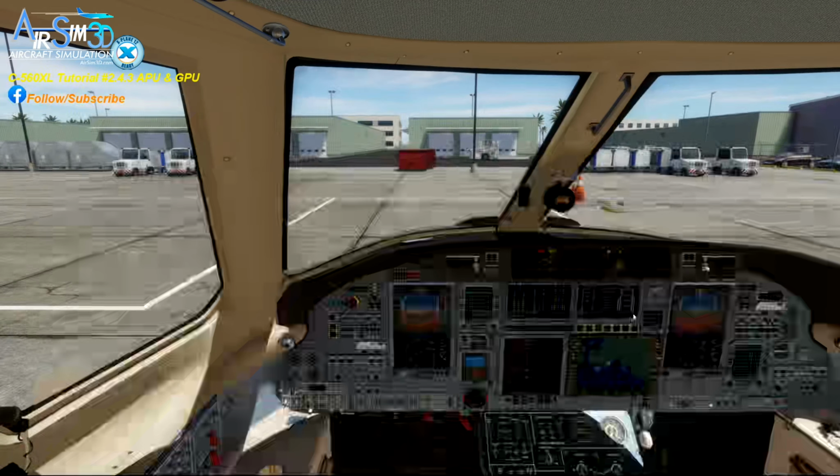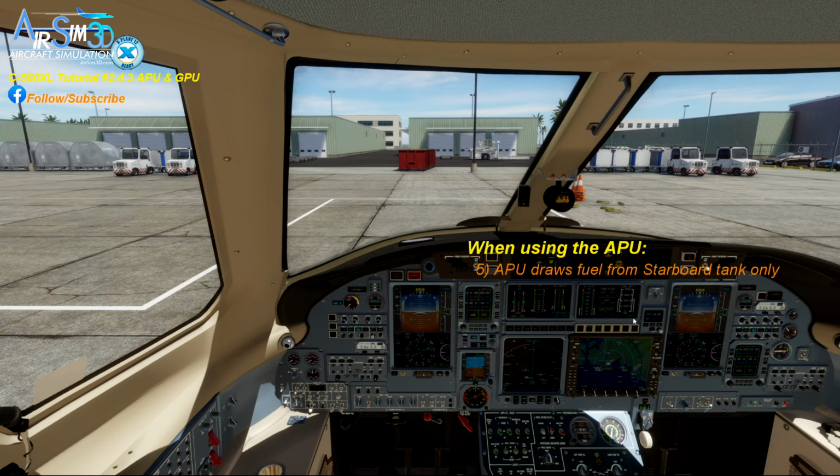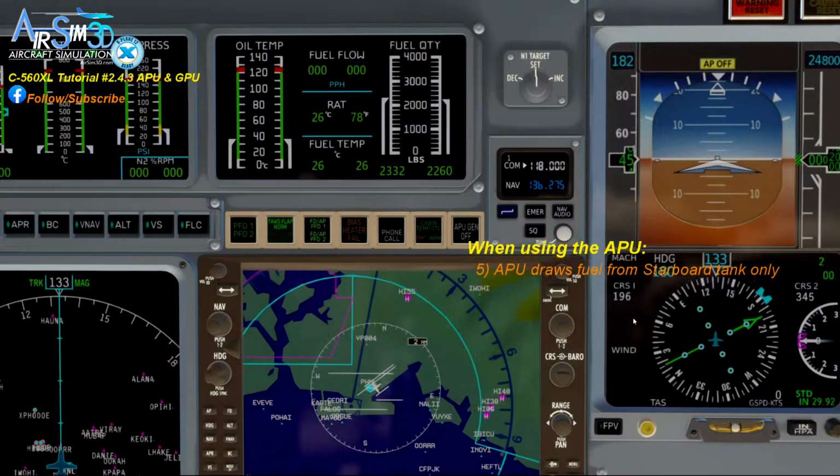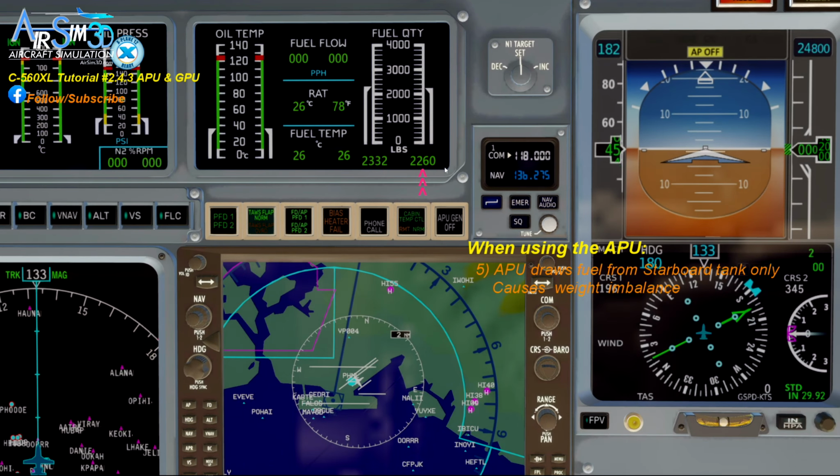Next, when the APU is running, it draws fuel from the right or the starboard wing fuel tank only, and this will cause an imbalance of the aircraft over time. Please refer to our weights and balance tutorial to learn how to fix that. Just follow the checklist and you should be fine.